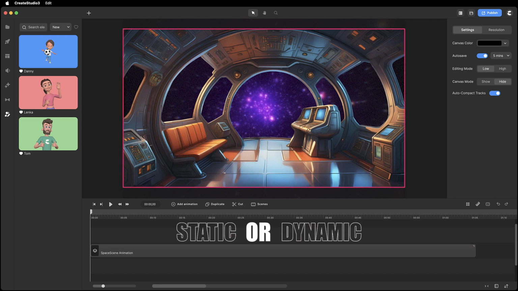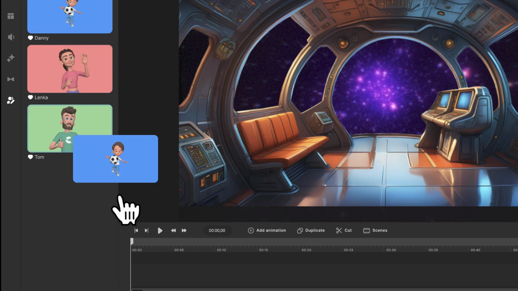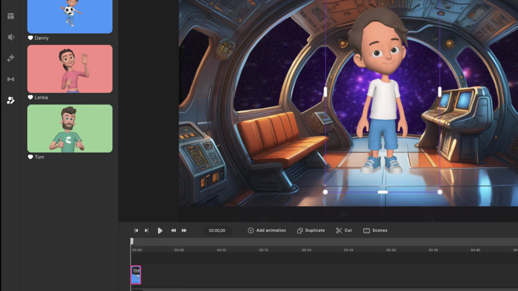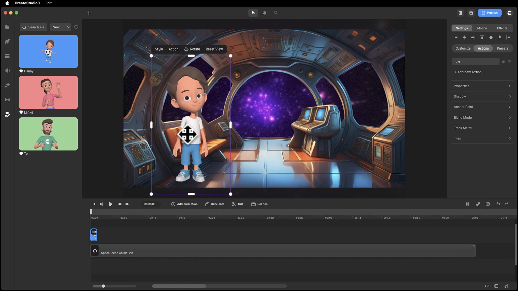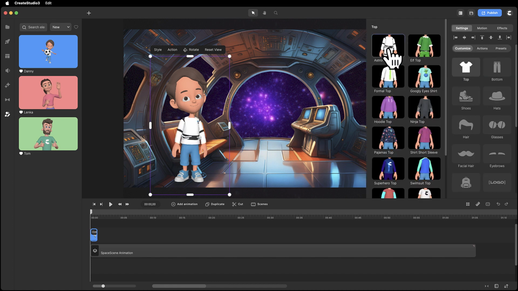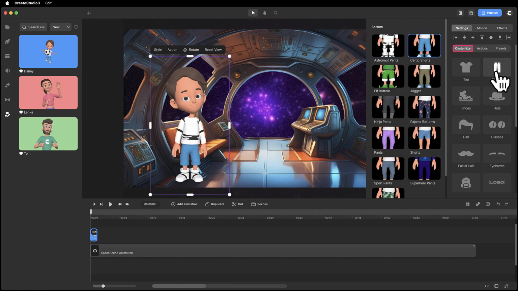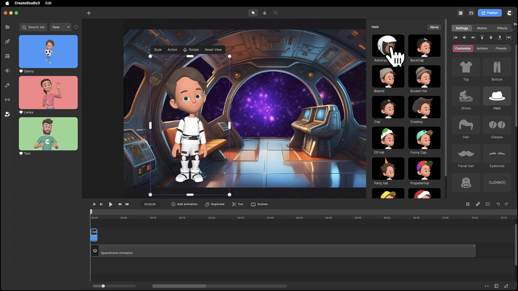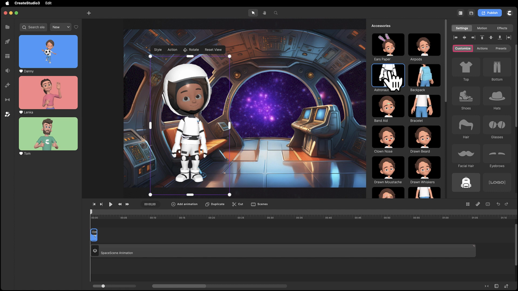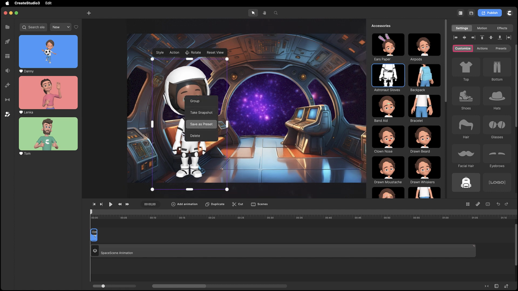Import a static or dynamic background of your choosing. Drag and drop a 3D character at the beginning of the timeline and position it on the canvas as needed. If necessary, customize the character to your liking. I will customize Danny with an astronaut outfit and save it as a preset so that he can be used in future projects.